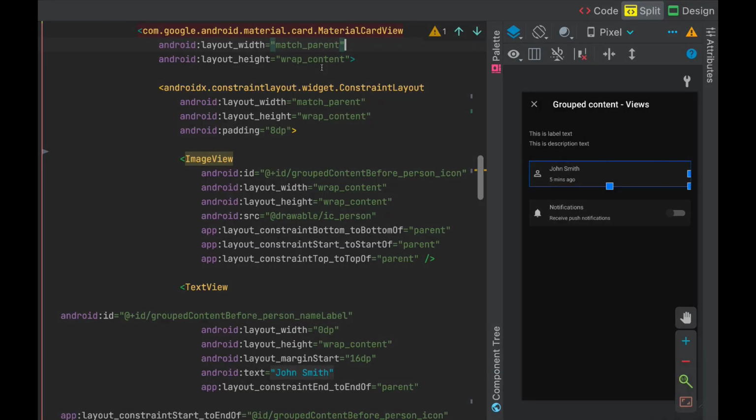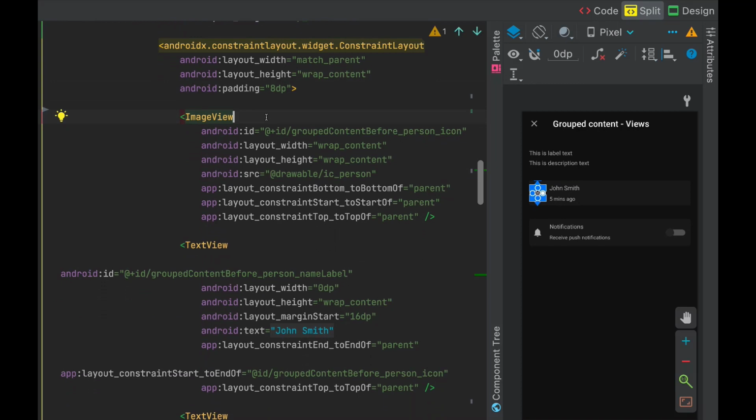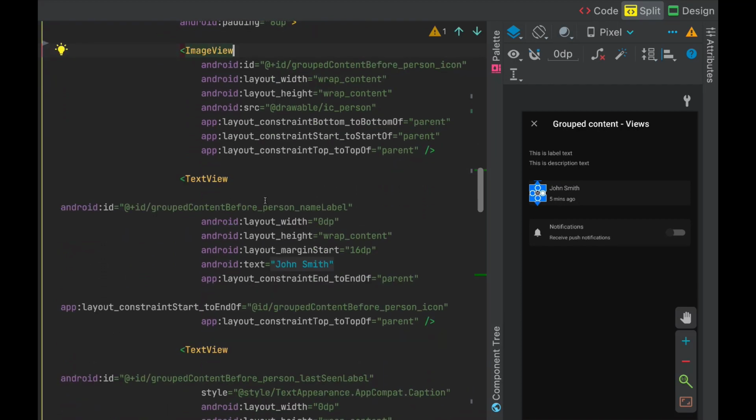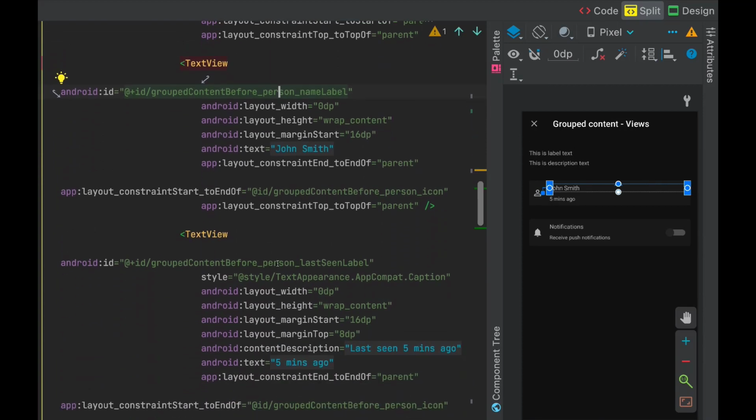So let's have a quick look at the layout that we're going to create a grouped announcement for. It's a contact last seen card. It has a material card view and a constraint layout to lay things out. And within it we have an image view which has an icon which is pinned to the left. Just to the right of that we have a text view which has the person's name and it's a label for that. And underneath that person name label we have another text view which says when they've last been seen.